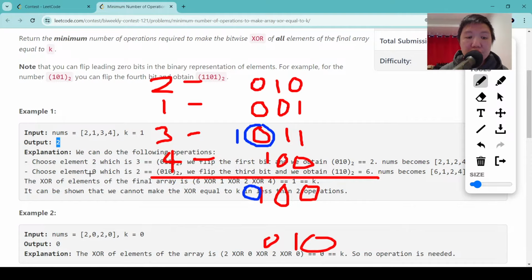And now you choose element 0 and then flip the third bit. Oh, sorry, k is equal to 1. So your job is to reach k, which is 0, 0, 1. So now you choose element 0, you flip the third bit, you change this to 1. So you have 1, 1, 1, 1, and 1. That makes this 1. Okay, so you get 0, 0, 1. So that's what you're trying to do.